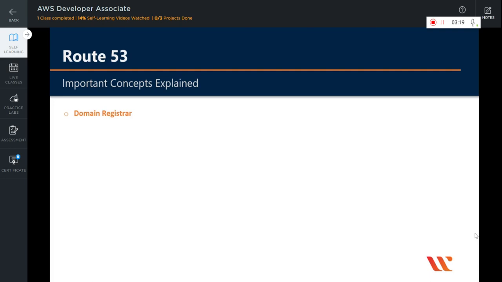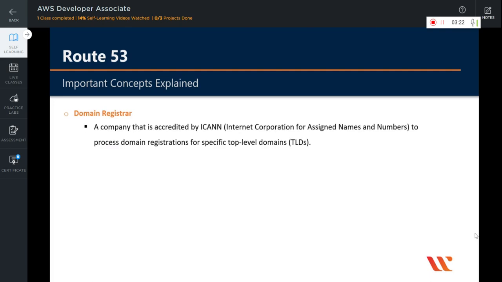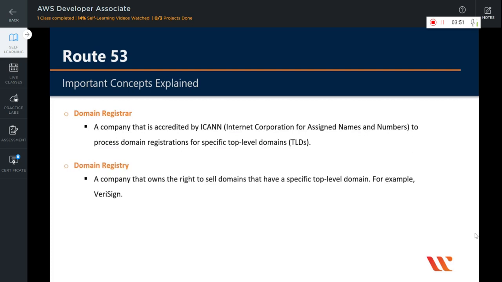Domain registrar. It is a company that is accredited by the Internet Corporation for Assigned Names and Numbers, in short called ICANN, to process domain registrations for specific top-level domains. For example, Amazon Registrar Incorporated is a domain registrar for .com, .net, and .org domains. There are many other registrars available through which you can register your domains. Domain registry. A domain registry is a company that owns the right to sell domains that have a specific top-level domain. For example, VeriSign is a domain registry.